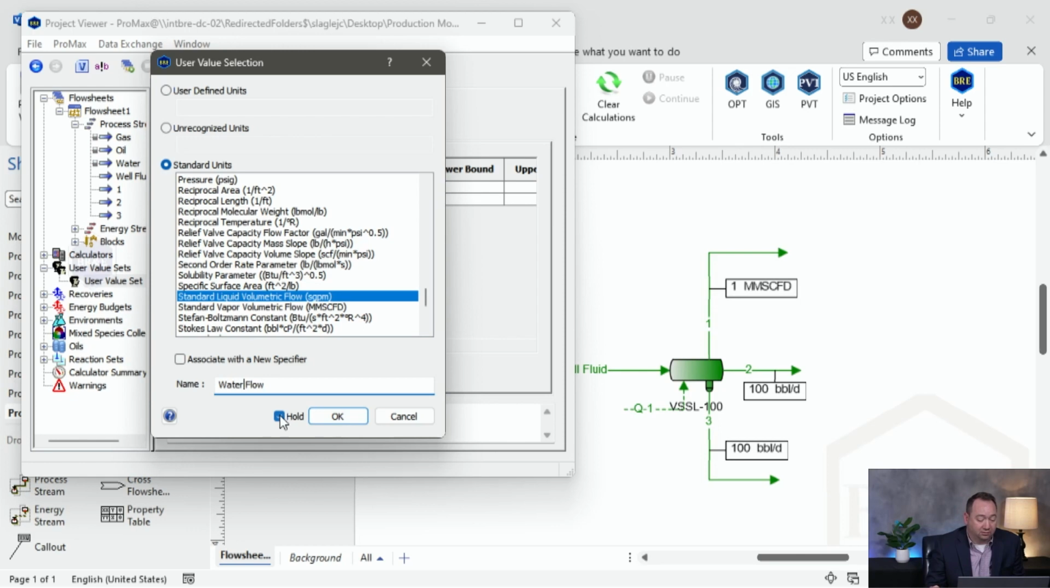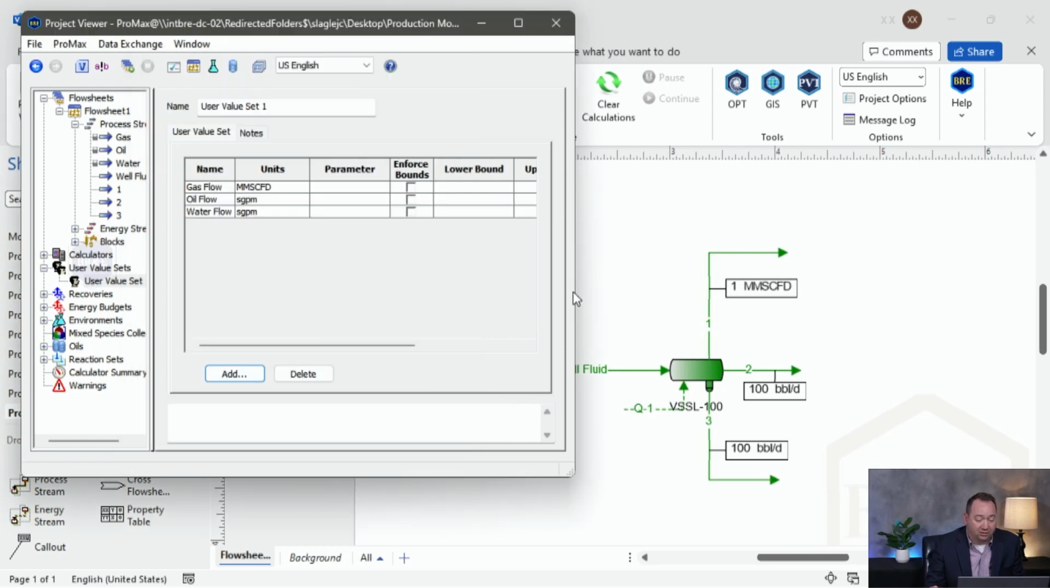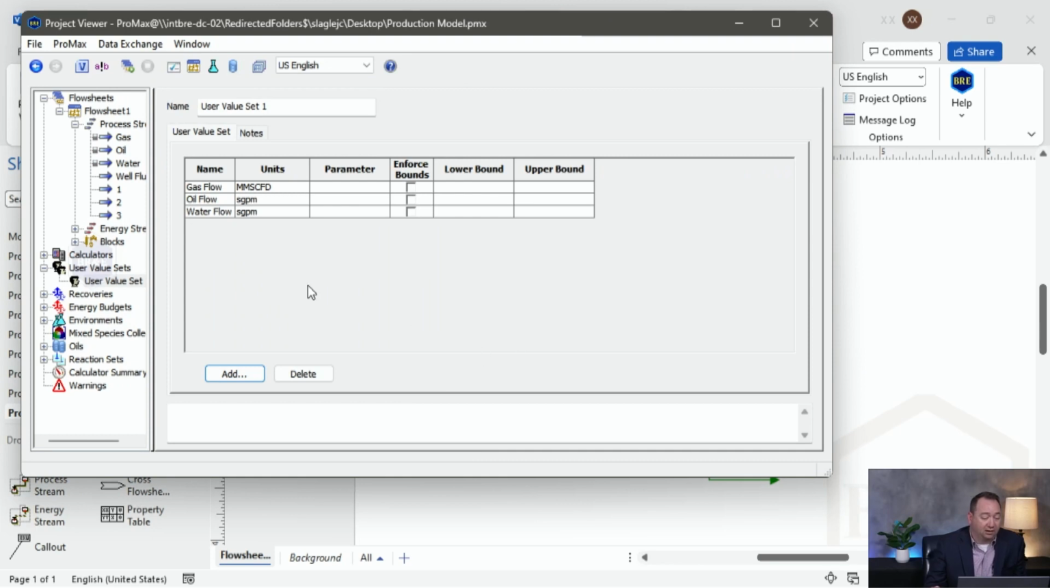I don't need to hold it anymore, so I'm going to deselect that and click OK. And so now I have these 3 pieces in here. Well, I know that my flow rate is actually in 1,000 standard cubic feet per hour in my database, and I can show that to you in a little bit. My oil is going to be barrels per day, and my water is going to be barrels per day.